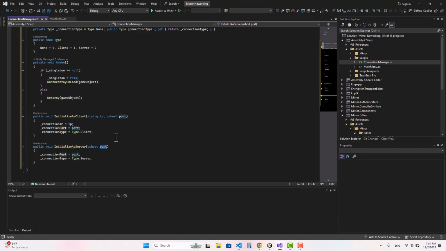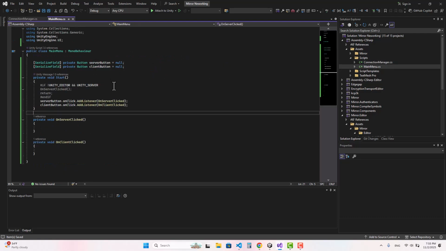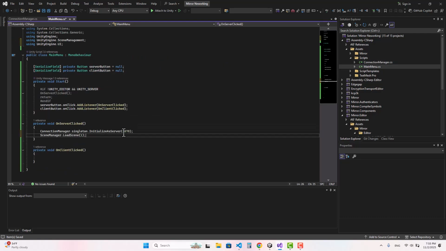For the server, it's just gonna take a port, because when you start as a server, you're gonna start on your local IP, and when you start as a client, you need an IP to connect to and you need a port to connect to. So you're gonna assign the variables here, these variables. And here in the main menu, when we say server clicked, we're gonna call the connection manager singleton, initialize as server, and we're just gonna pass the port that we want our server to start on. So I'm just gonna pass something here for a demo.